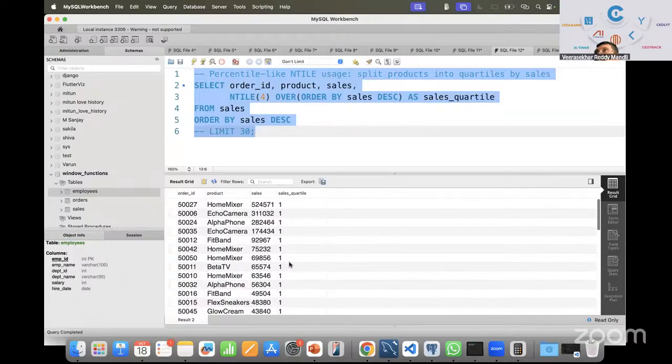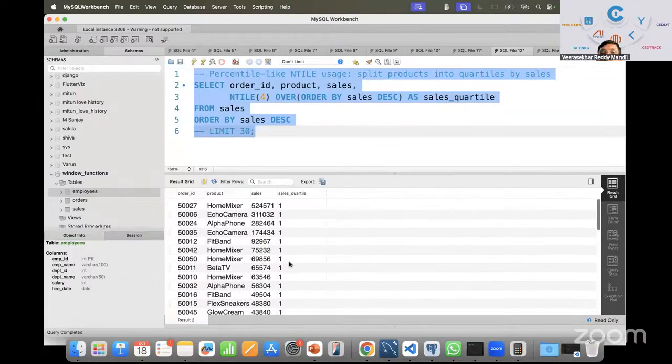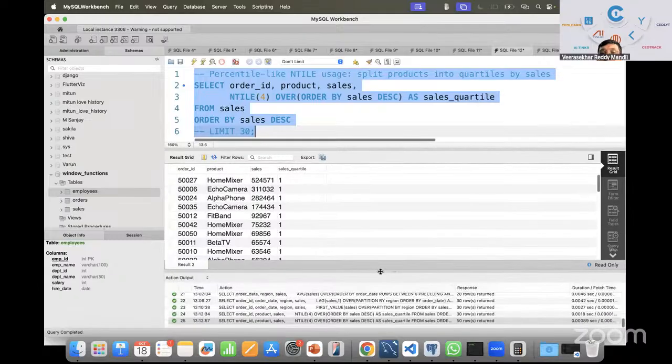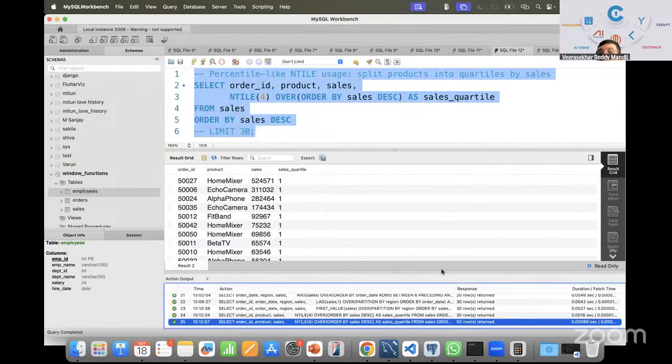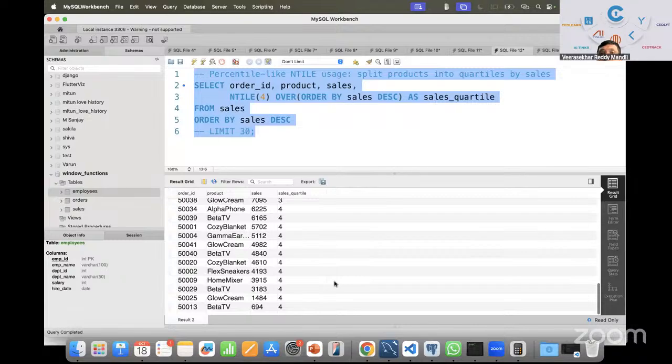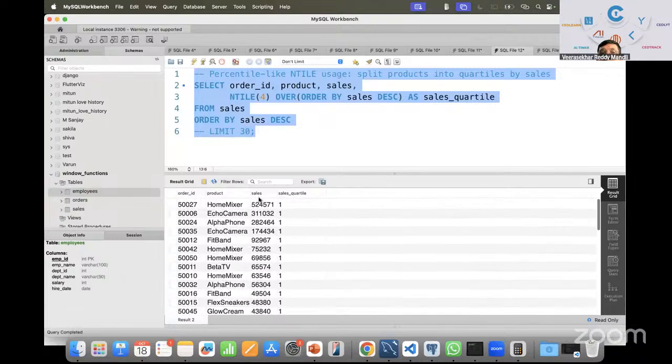Now it is working on 4 groups. In the 4 groups, based on the total number of rows that came, it is going to be divided. Let's say a total of 50 rows are there. These 50 rows are kept according to which group it is, based on sales in descending order. Just like a grouping, right?